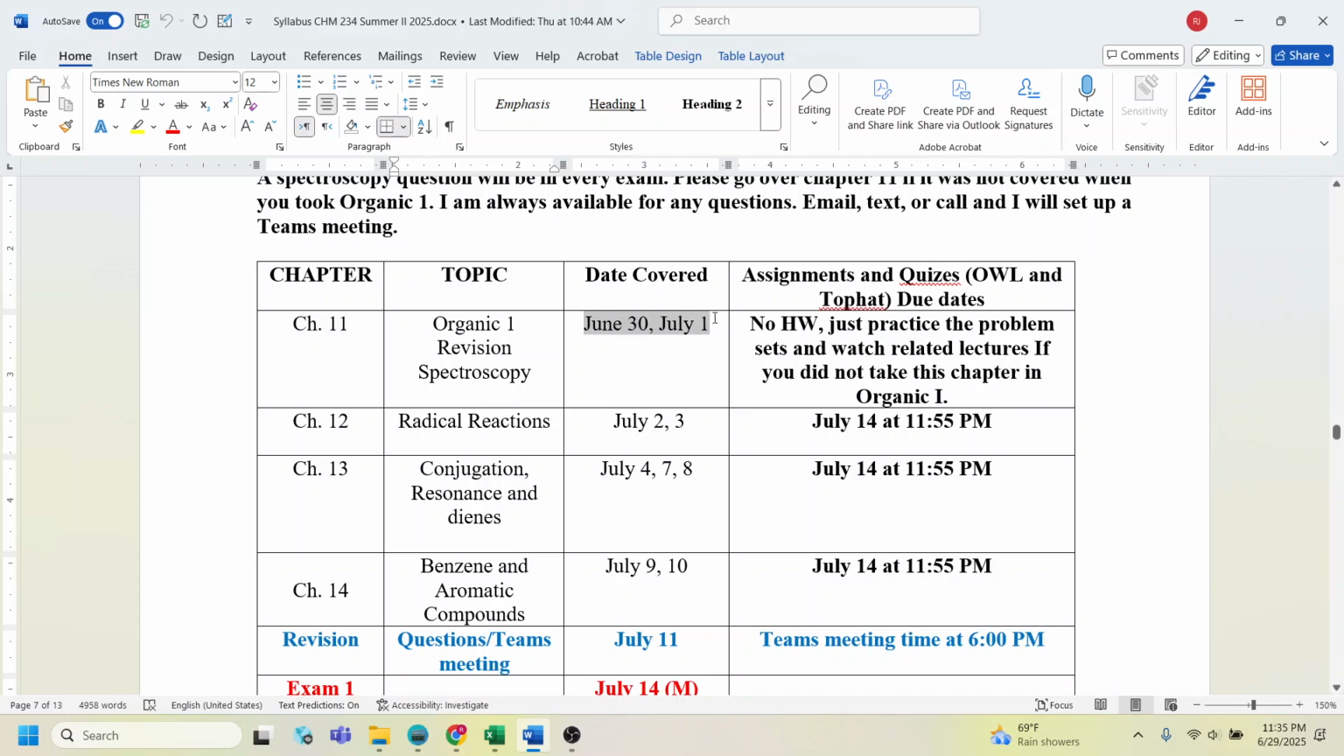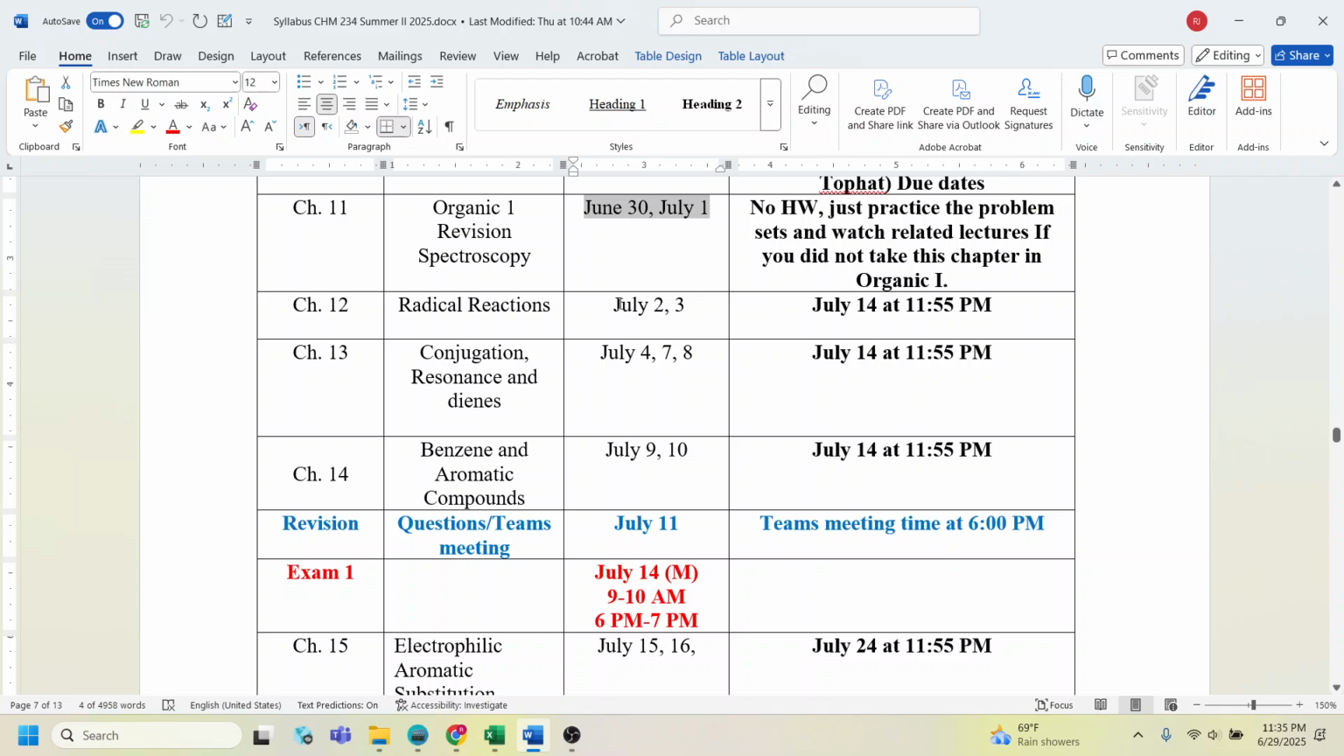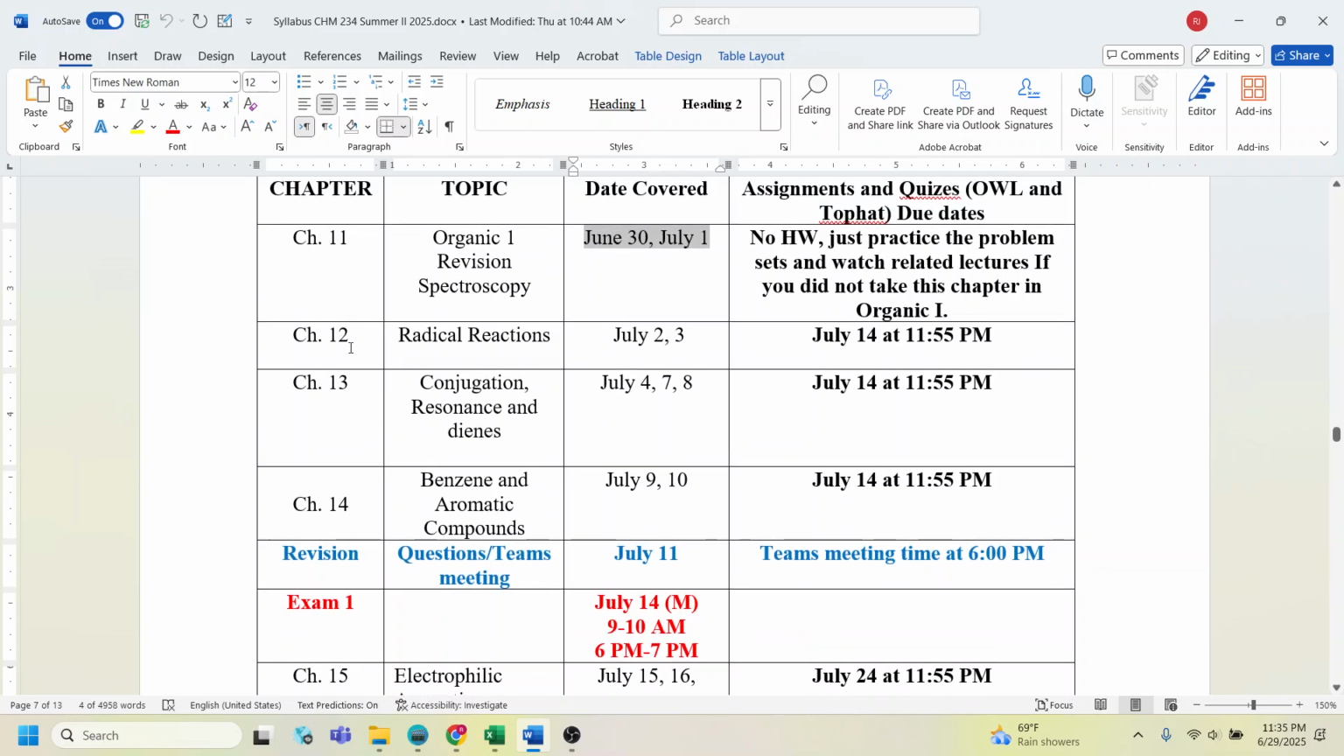I left you with 2 days for it. This chapter will have no assignments whatsoever. So we're going to start our Organic 2 material on July the 2nd. And exam 1 will include chapters 12, 13, and 14. Exam 1 also will have a spectroscopy question in it. So every single exam, including the final, will have a spectroscopy question.